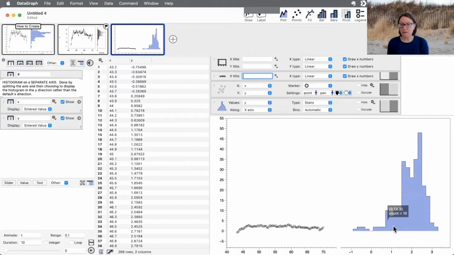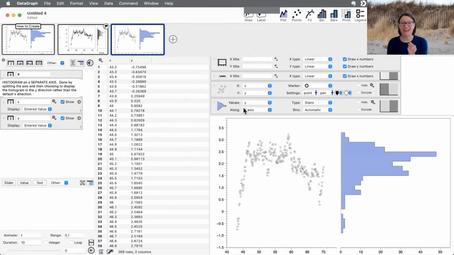But what I want to do with this histogram is have it along the Y axis instead of here where it's shown on the X axis. So it's using the Y data, but I want it to look like that. So there's a menu here for along, where you can flip which axis the histogram is drawn on. This gives me my histogram.